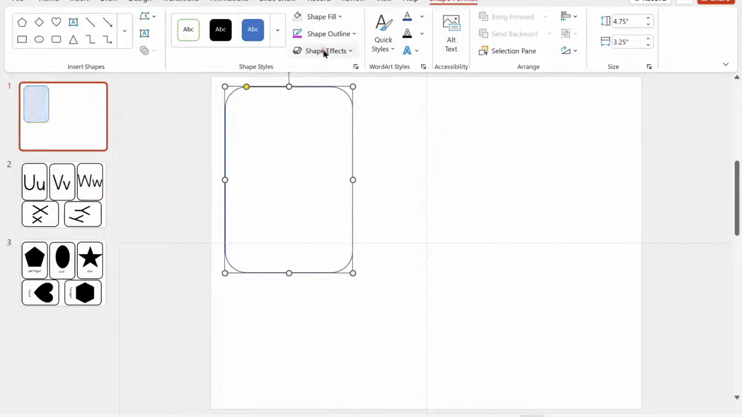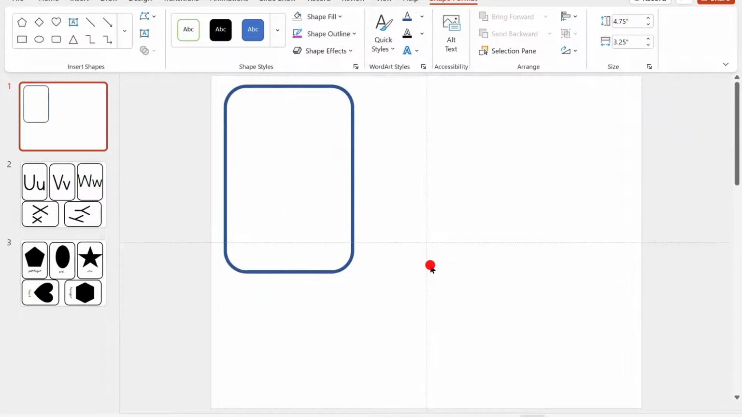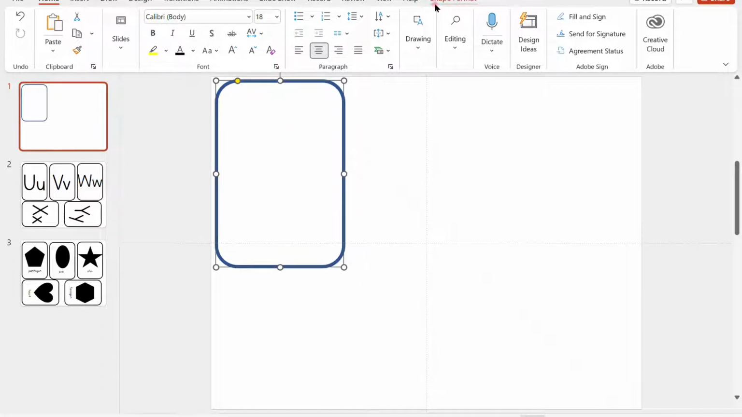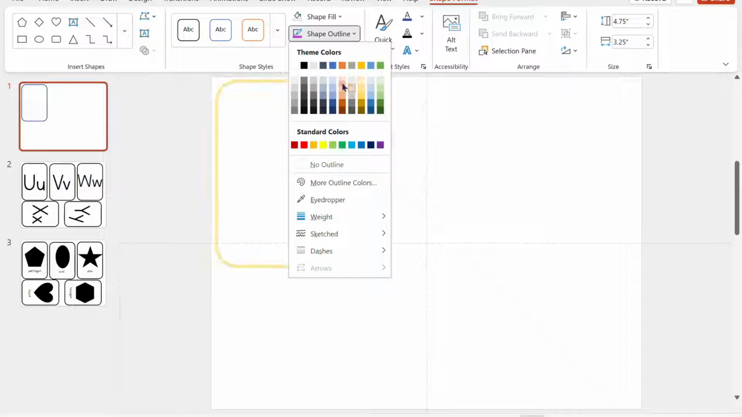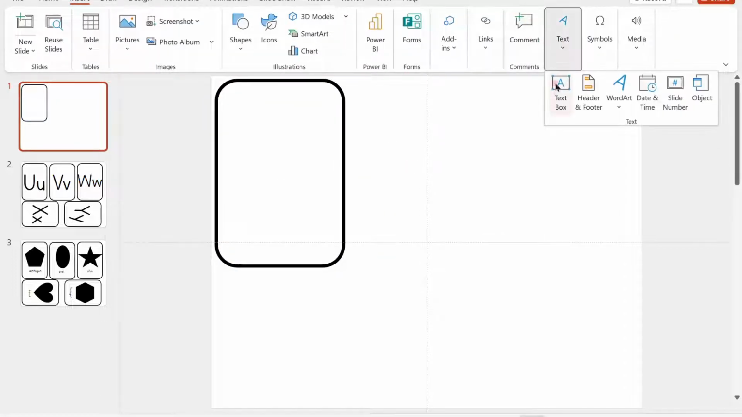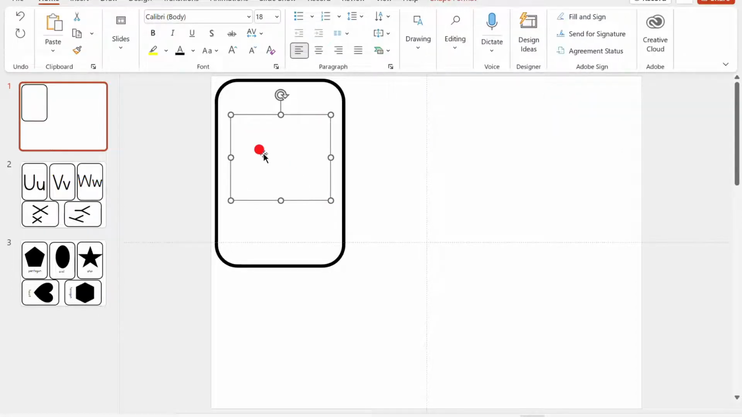And then I am going to change the fill to no fill. The shape outline, I'm going to change the weight to 6 point, as well as change the outline to black. From there, I am about to insert the text box and type in the letter A. Select it, change the font to what I want, and then increase the size.